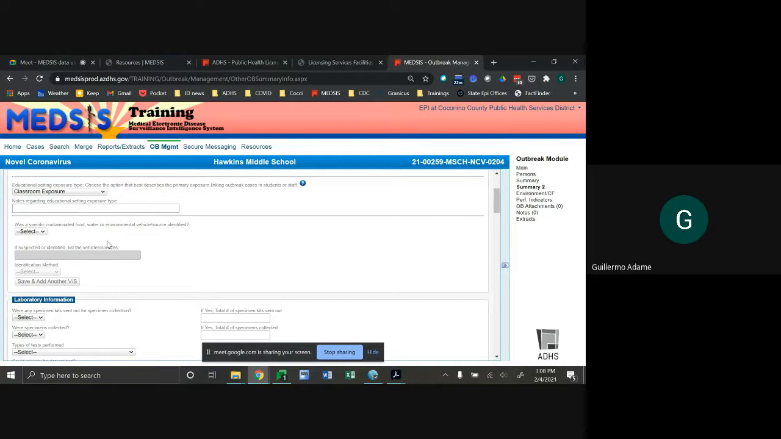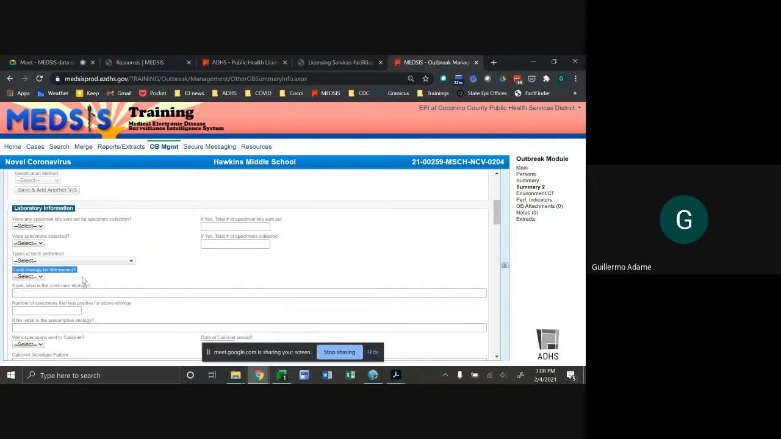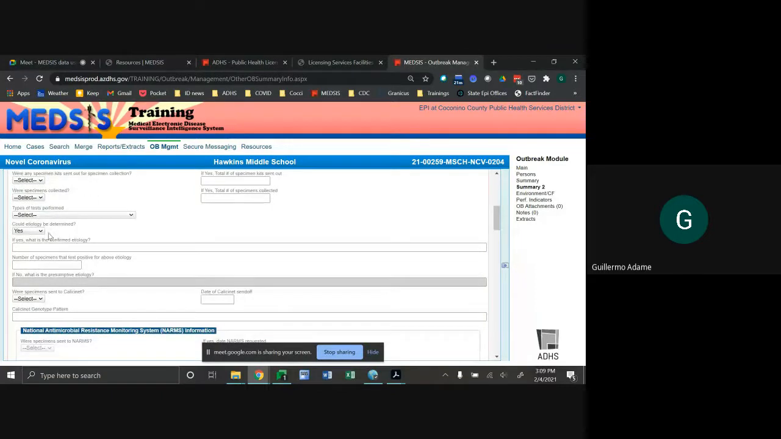Going on to the next required element, could etiology be determined? Indicate if COVID-19 was the confirmed etiology for this outbreak. So again, consult the outbreak module guidance to determine the number of confirmed cases required for an outbreak in this setting to be considered a novel coronavirus outbreak. If the cases linked to the outbreak meet that threshold, then choose could etiology be determined equals yes. So we're going to say yes for our Hawkins Middle School outbreak.